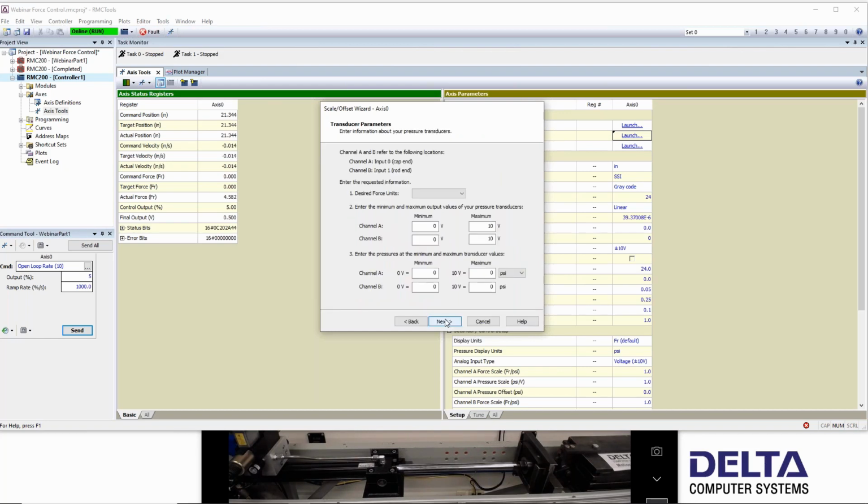Now I need to enter information for my pressure sensors. First, I want desired force units of pounds. And 2, the output values of the pressure transducers. They're 0 to 10 volts each. So it was already pre-populated there. And then 3, enter the pressures at those values. So at 0 volts, we have 0, and at 10 volts, we had 3045, and that was PSI. And channel B had the same, 3045.